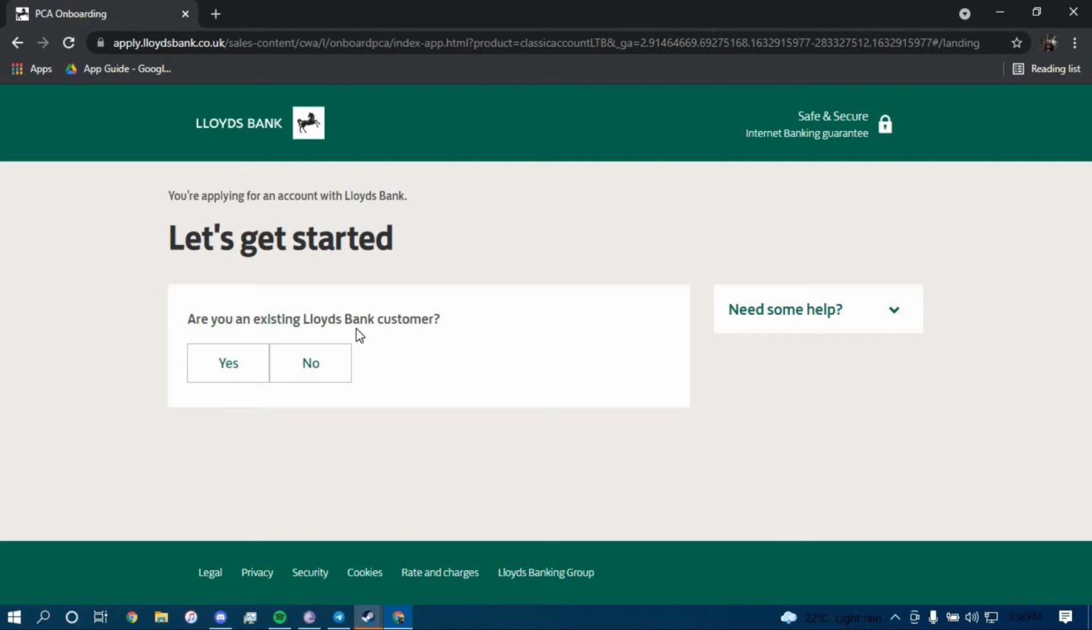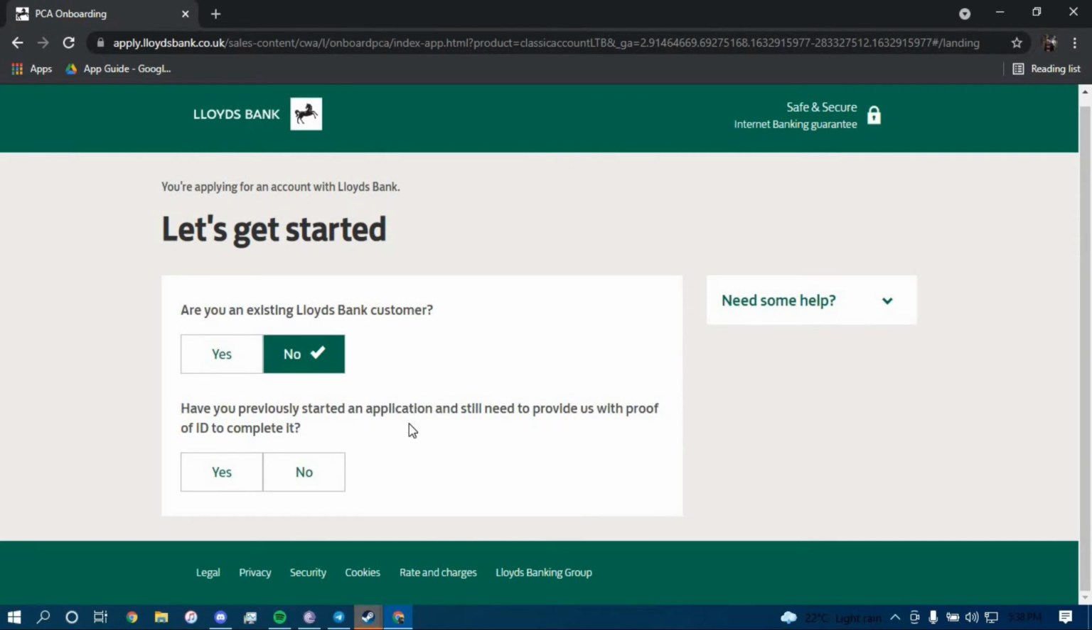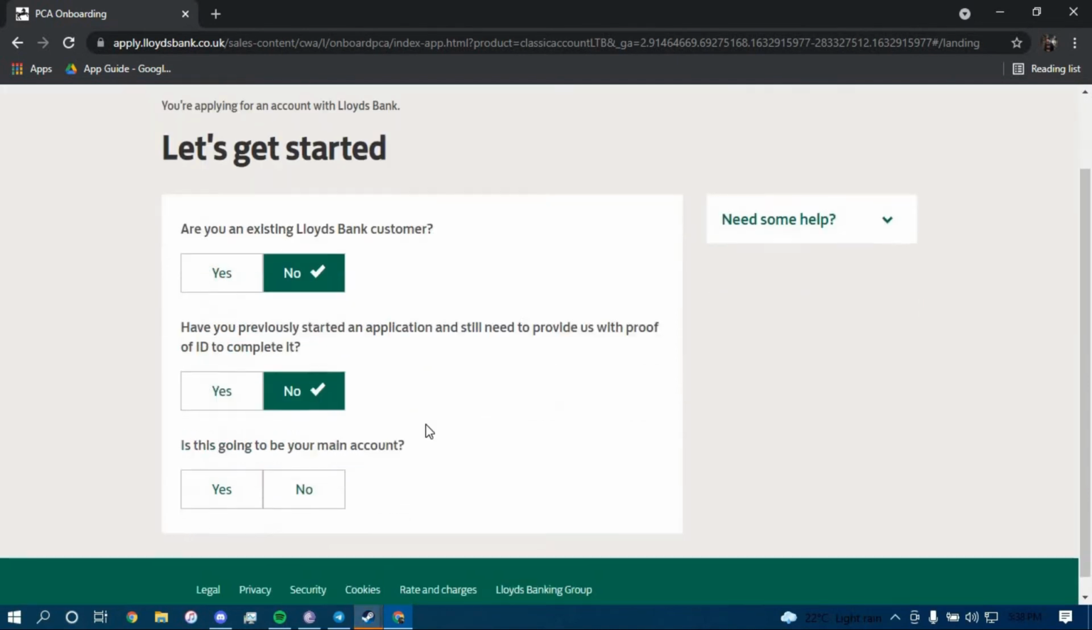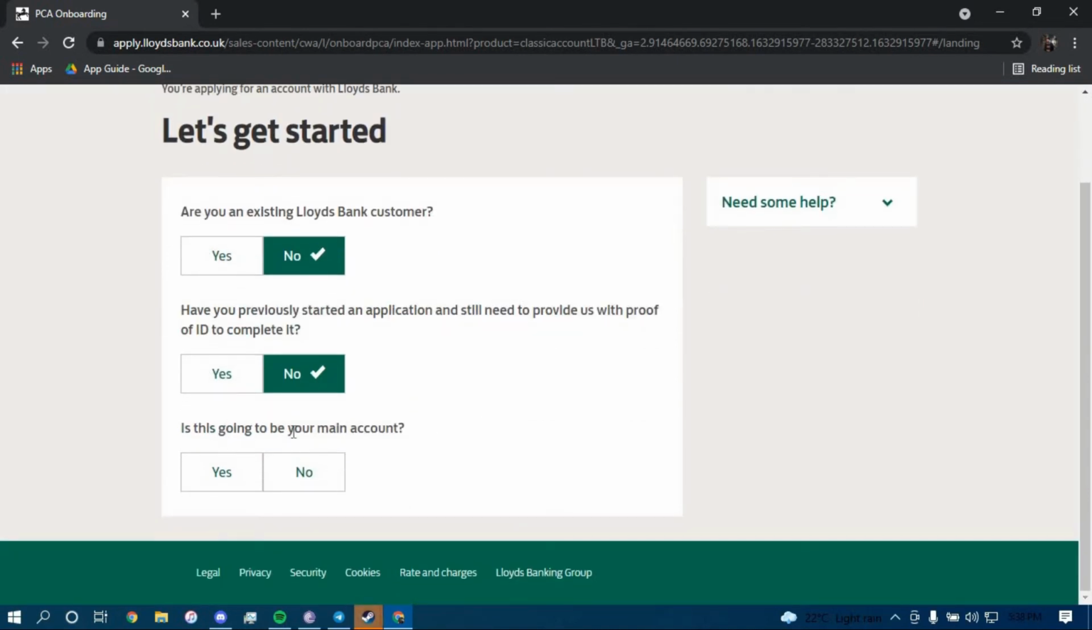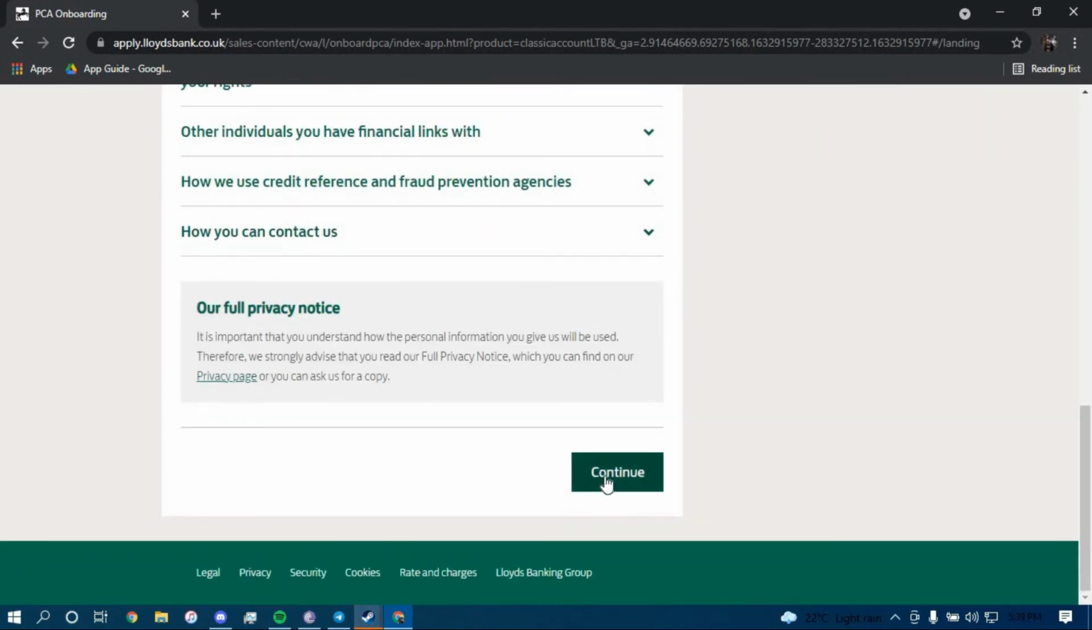If you are an existing customer, click on yes, otherwise no. I'm going to go with no. If you have previously started an application, click on yes. If not, then click on no. Now choose if this is going to be your main account by clicking on yes. Now scroll down to the bottom and then click on continue.